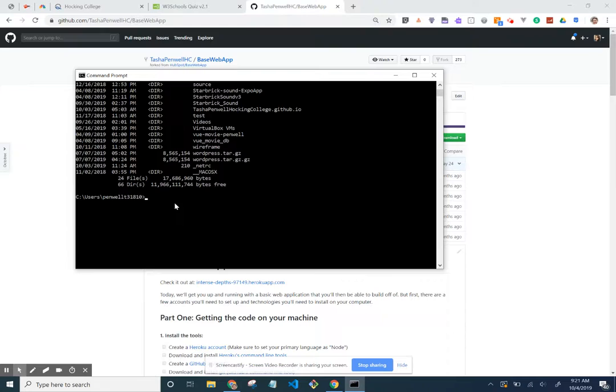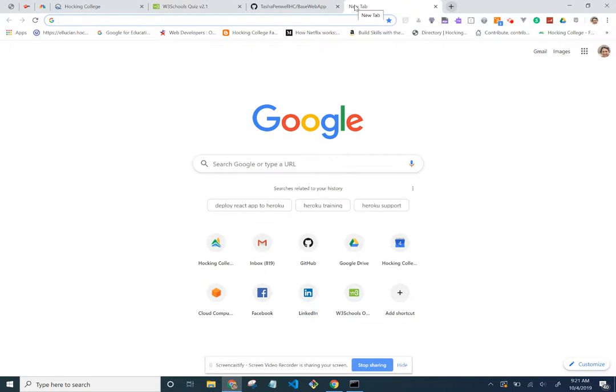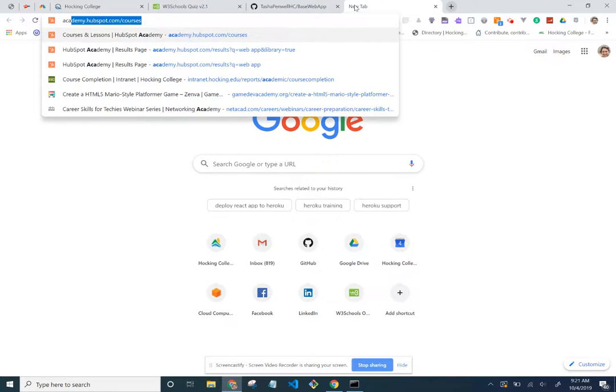What we're telling the computer. CD stands for change directory. Actually, give me a second. I want to go ahead and open this up on here. Oh, okay.